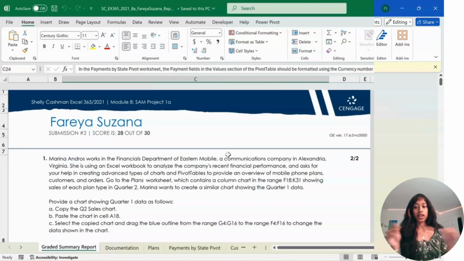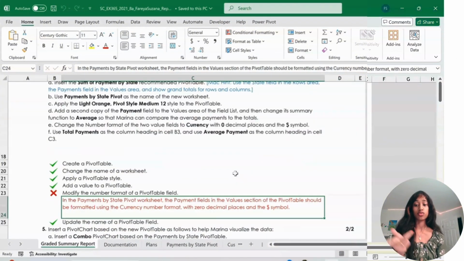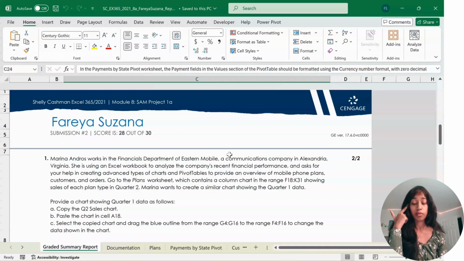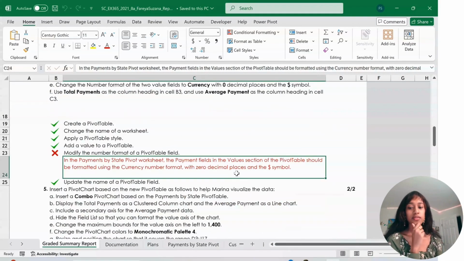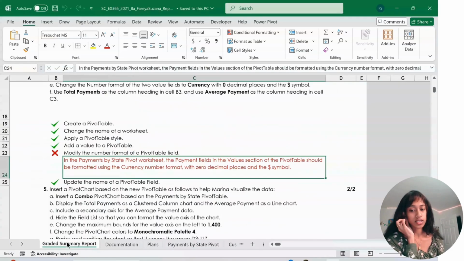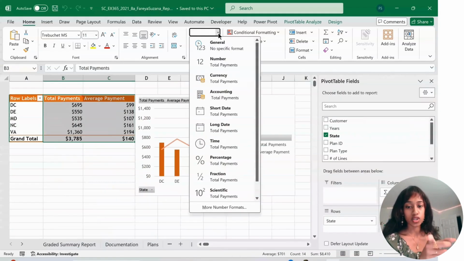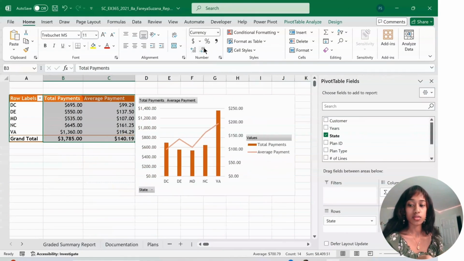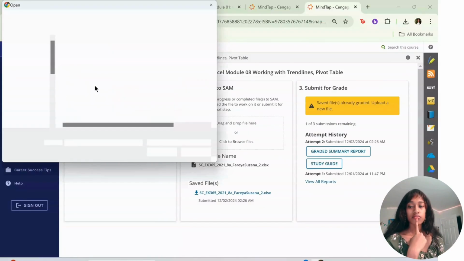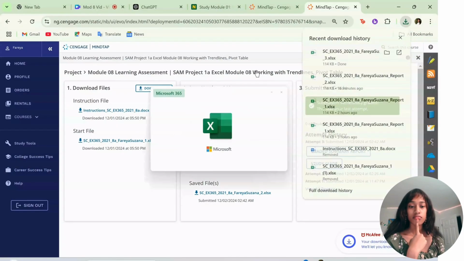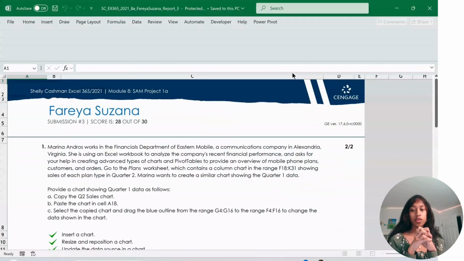Here are my results. I got a 20 out of 30, and the thing I got wrong, it says I didn't do the currency format, which I completely remember doing. So, but you know what? For argument's sake, let's go back to state pivot. It says formatted by currency, zero decimals with the dollar sign here, right? Currency, zero decimals, it has a dollar sign. Wrong. As I thought, Excel is bugging.